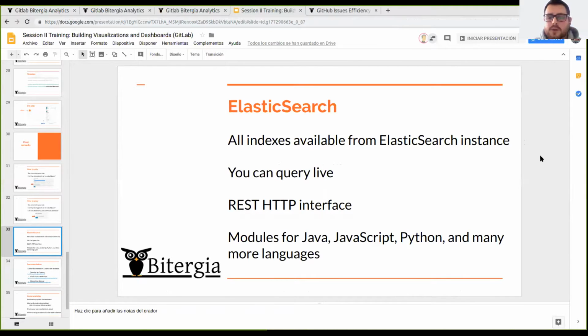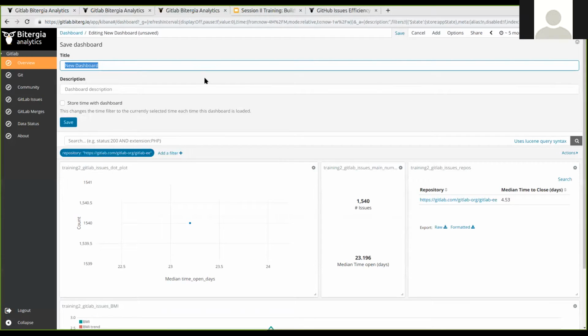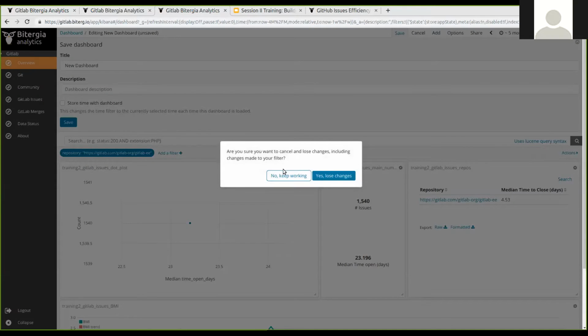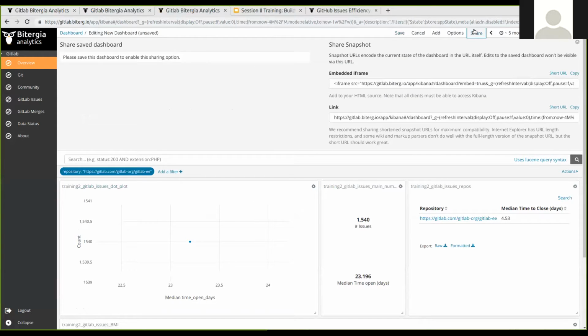Okay, about Elasticsearch, my workmate Alberto is going to continue here. Yeah, I just wanted to say something about saving the dashboard. If you don't want to save your new dashboard, you don't need to, because you can share the link or the short link, and as everything is stored in the URL in Kibana, you can work with that without the need of saving the dashboard if you don't want to. Just a quick note.